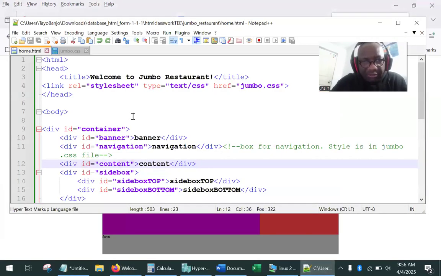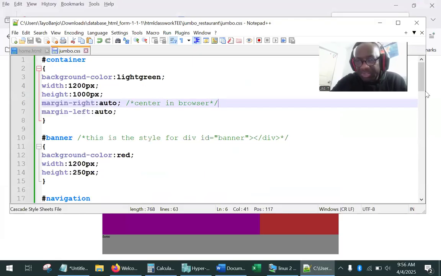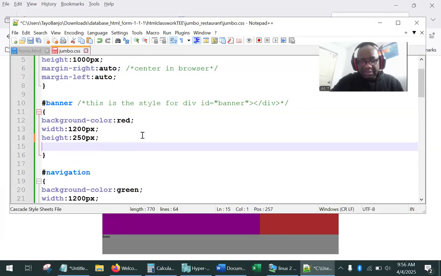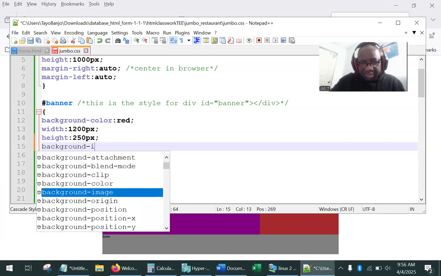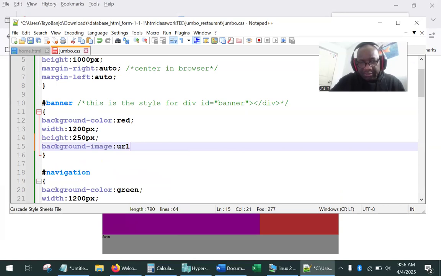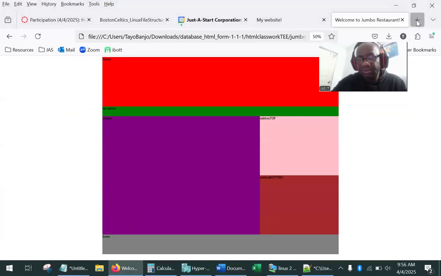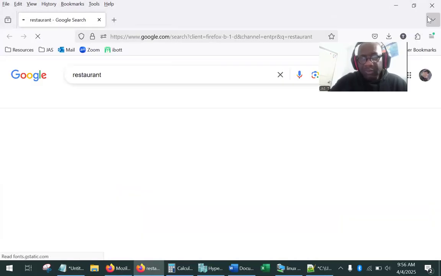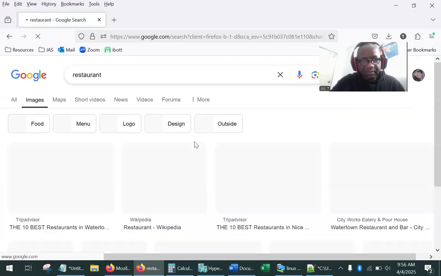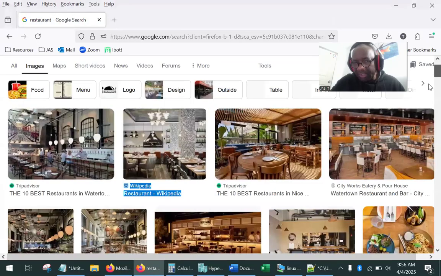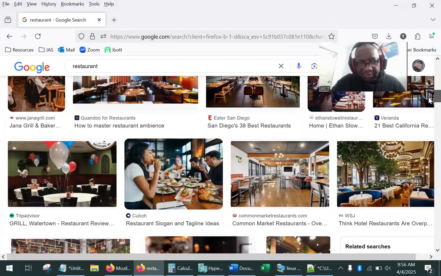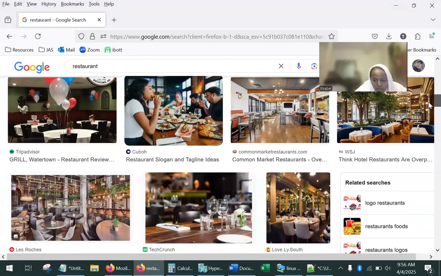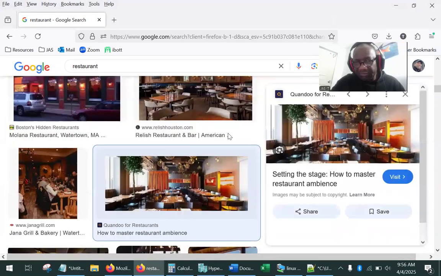So now we go into the banner. What do you want to do in the banner? We want to put a picture in the banner. So go here and type in your background image URL, and you find a picture. So let's just get a picture for a restaurant. Where's our restaurant? Come on. Let's grab this one here just to save time.